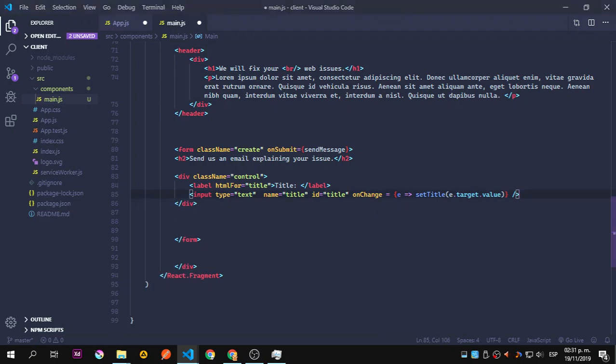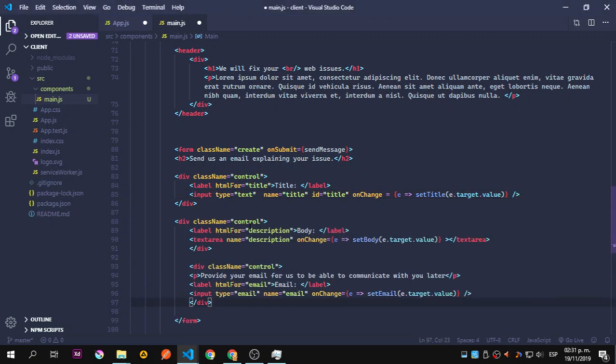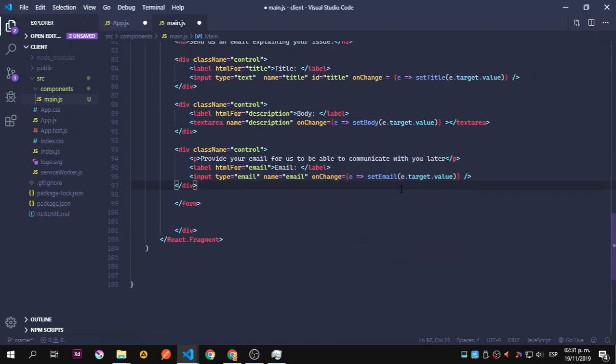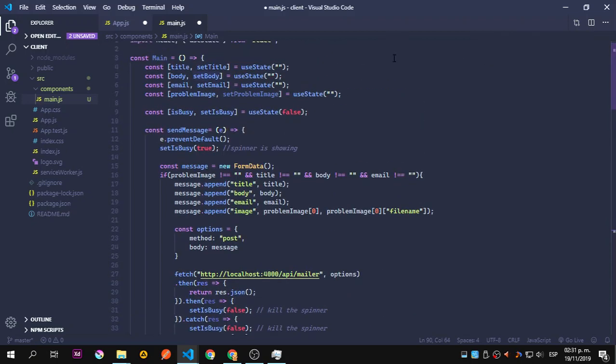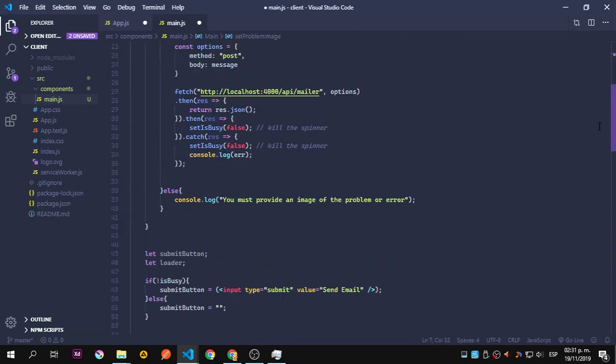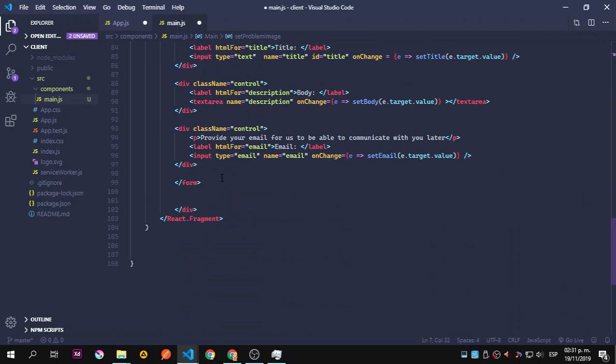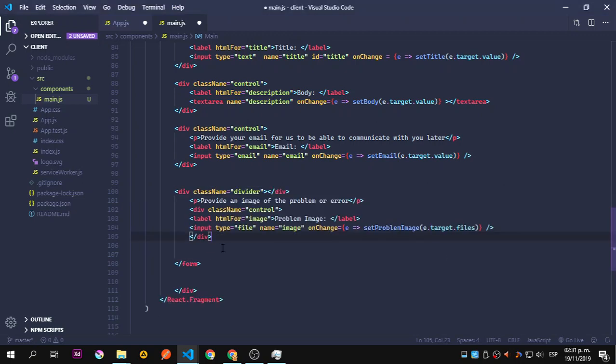So let's save this, paste it, class control, and you can see we're using the set email, set body, that are the setters that we have inside on lines 4, 5, 6. We still have this one, but we will add this here. I'm just going to copy and paste it because it's the same.